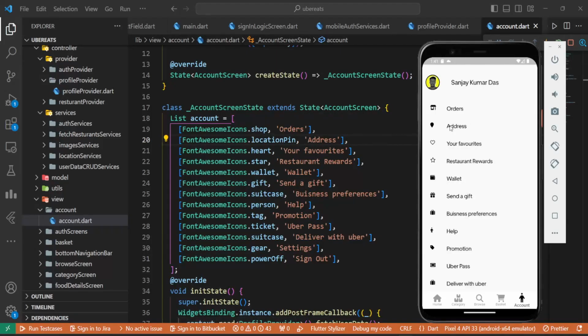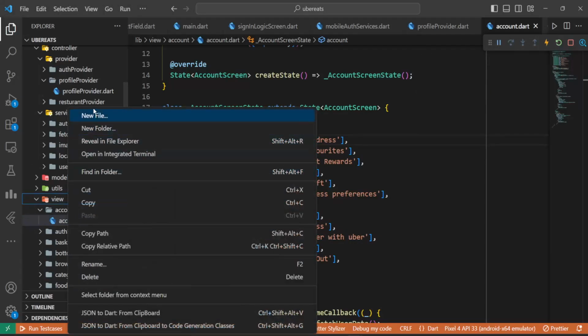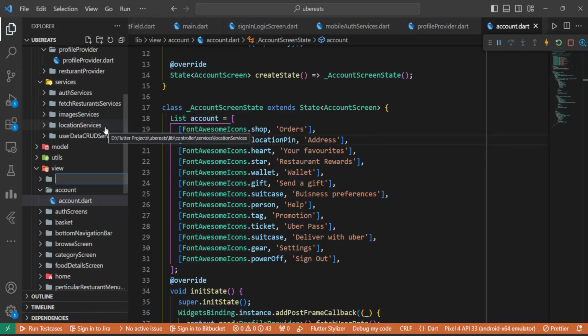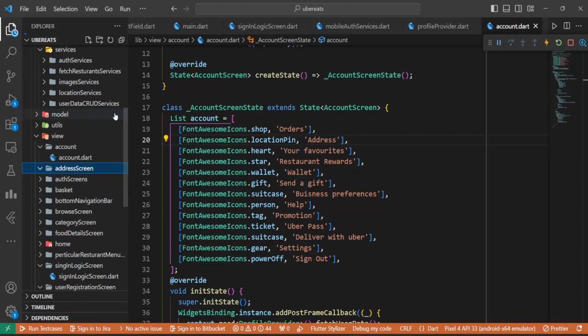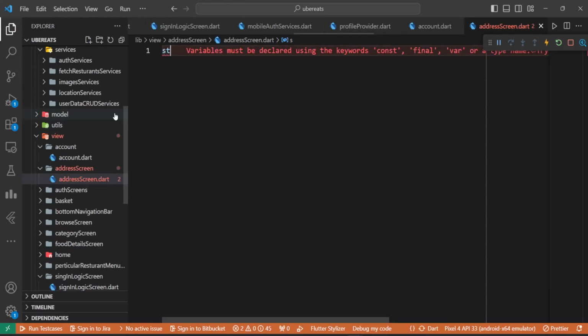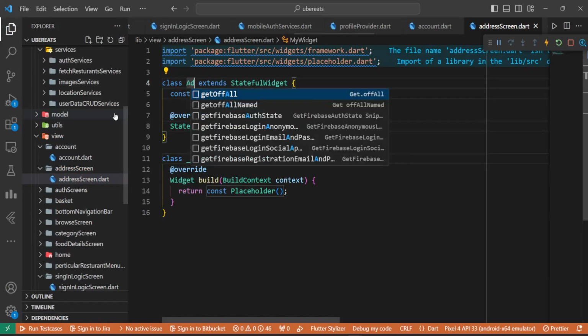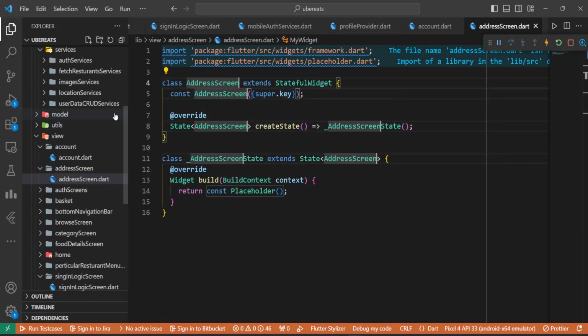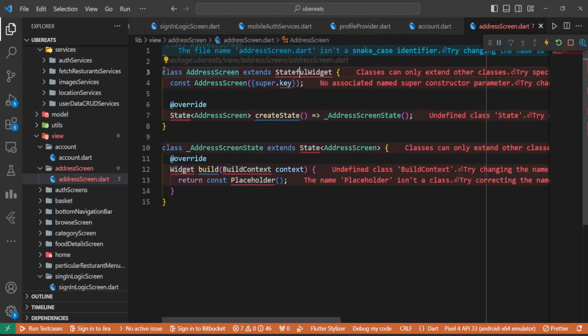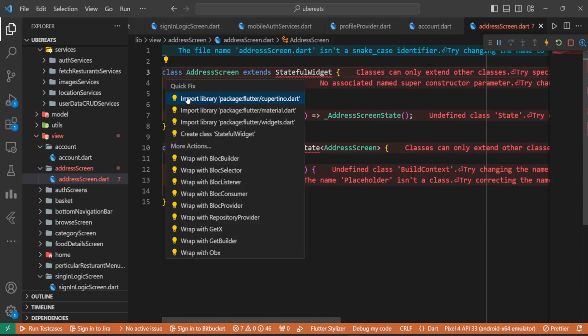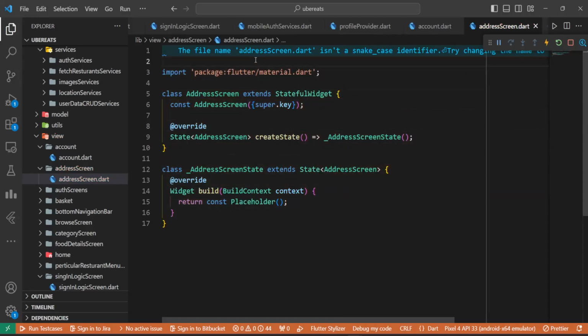Now let's work on address screen. So here in view, we will go with a new folder, naming it address screen. And inside of it, we will create a new file, naming it address screen.dart. Here we will go with a stateful widget and it's going to be AddressScreen. Now let's import material here. And we are good.